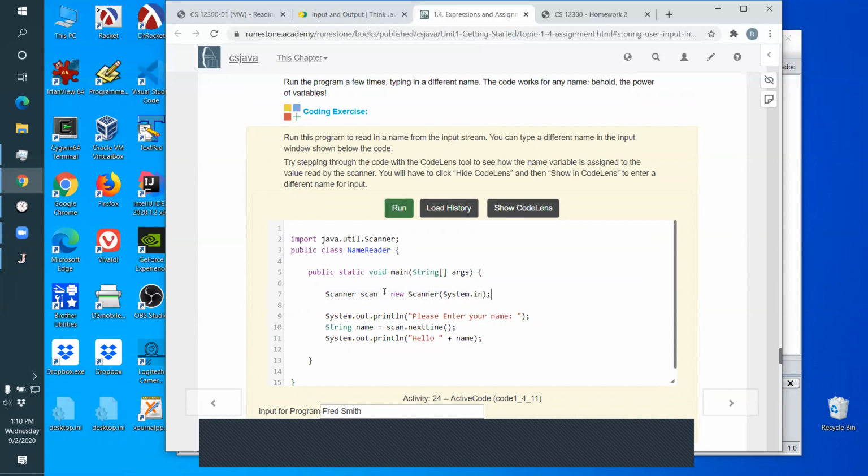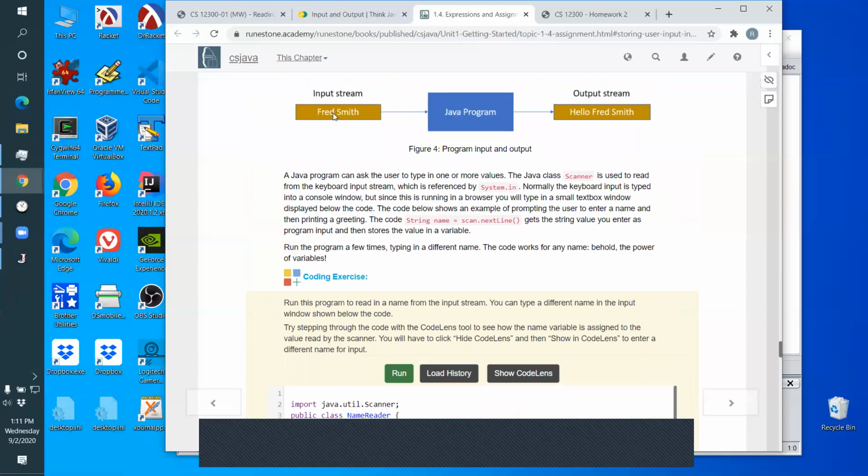So we're going to be doing a lot of this as the semester goes along. But what I'm saying here is I'm creating a variable called scan. And the variable is pointing at a scanner object, which is tied to the keyboard. The System.in is the keyboard. Just like System.out is the output window, System.in is the keyboard. So this input is System.in, and this output is System.out.